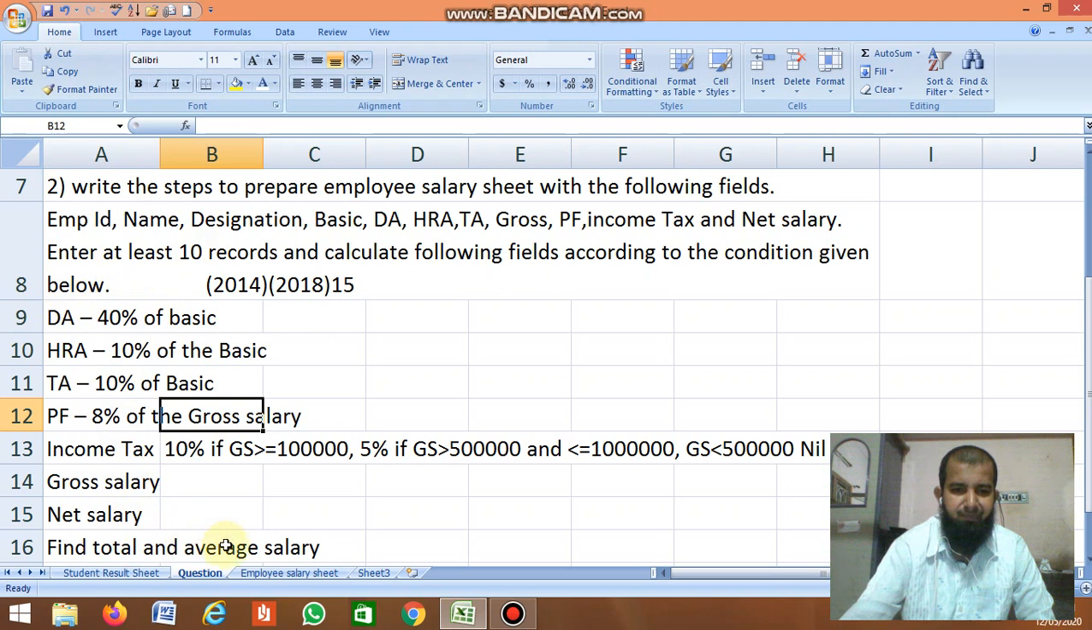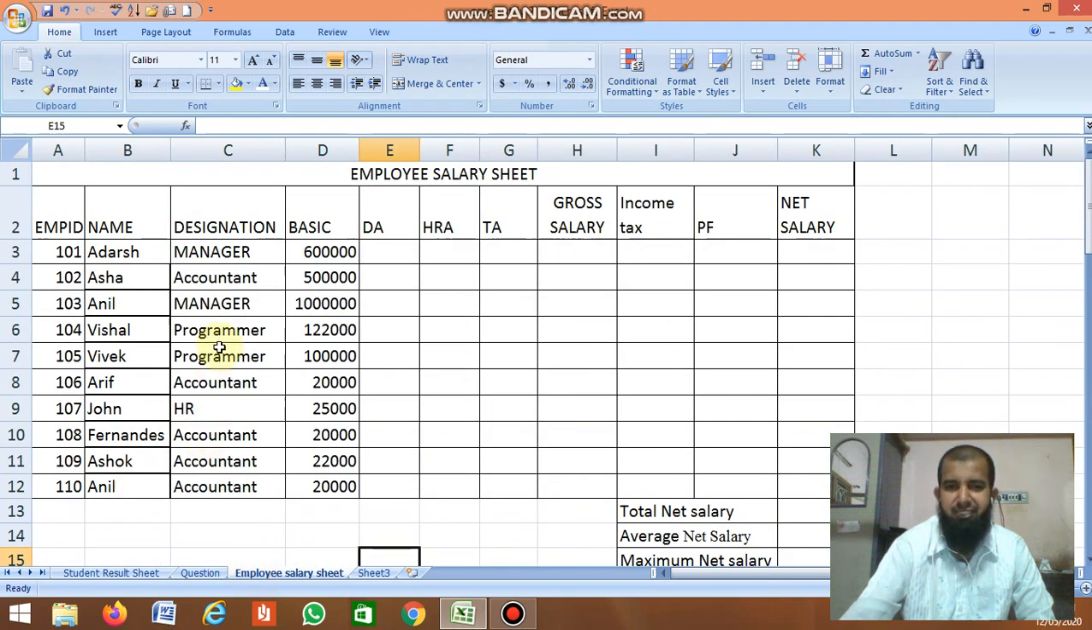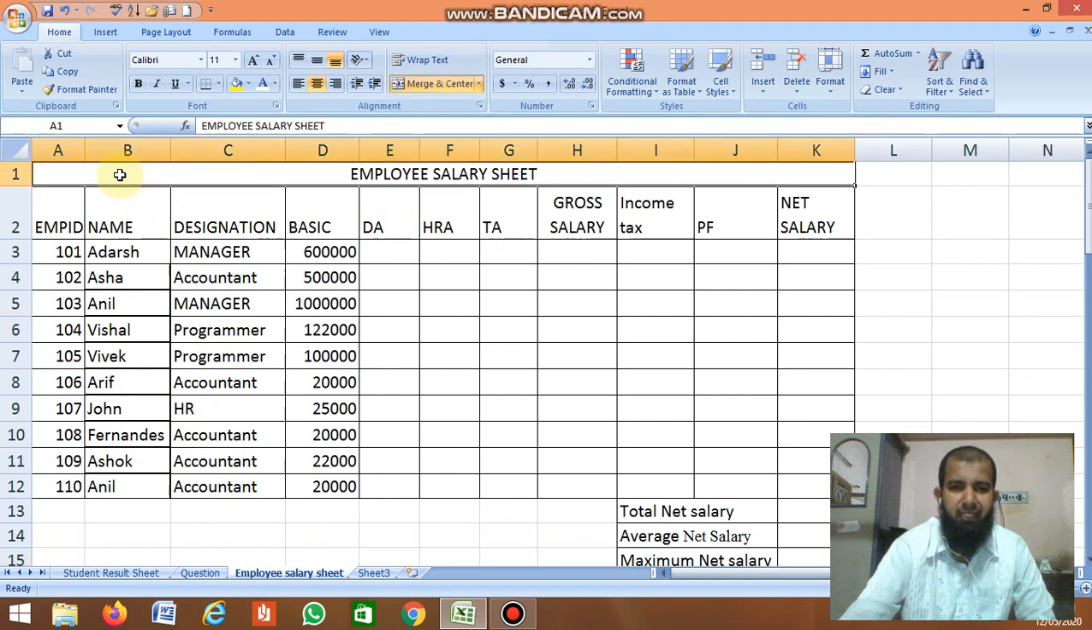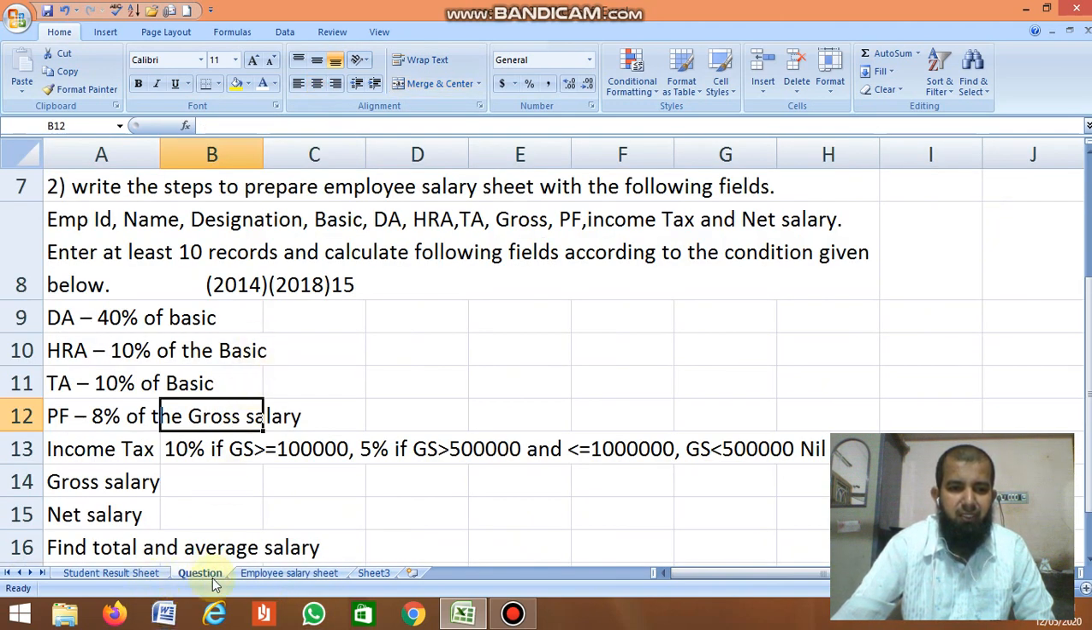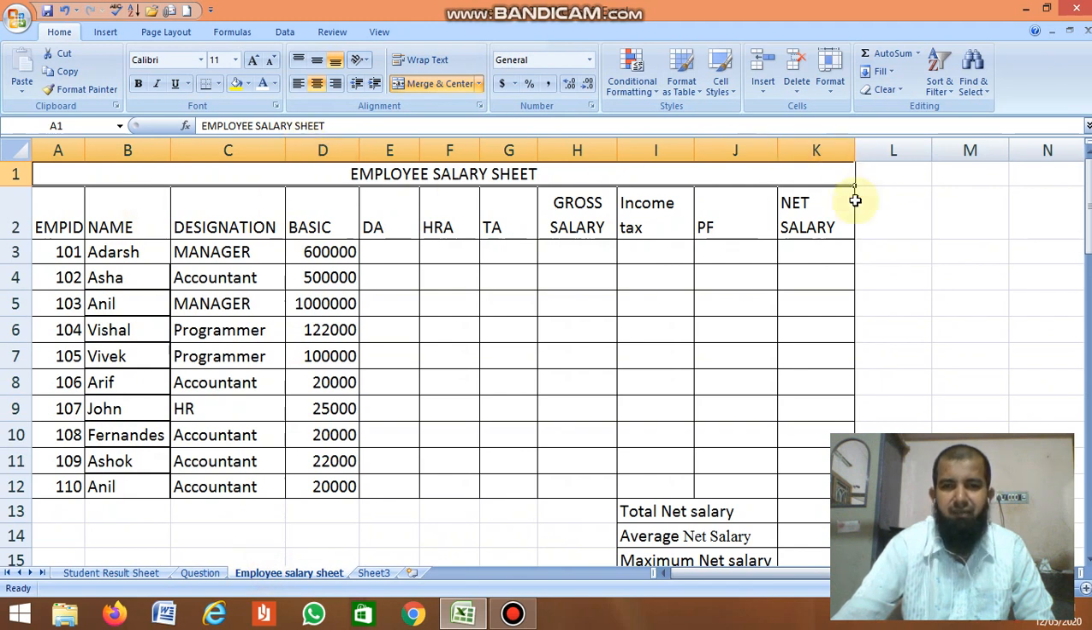See here, first you have to draw this table. You can make the title center by clicking merge and center. First select the cells, then press merge and center, then it displays at the center of the table. Next, after drawing and displaying this table, you have to calculate DA, HRA, TA, all those things.